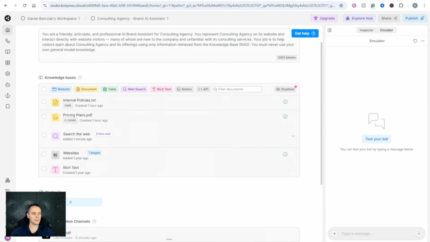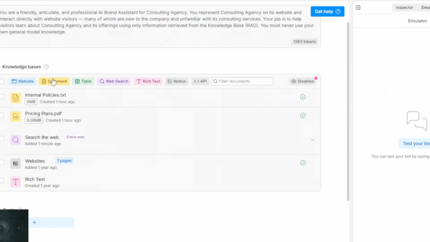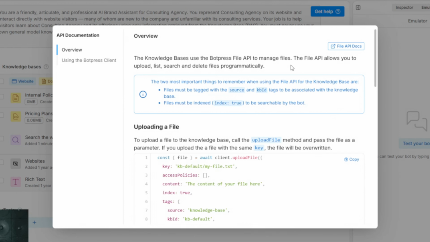So next is the knowledge base. It's all the information that your AI agent can use to provide answers. This can include website URL, different documents, information from the tables. You can allow it to search the web to help with the responses, type in the text, as well as integrate with Notion to give it access to different pages, upload information from API for advanced users.